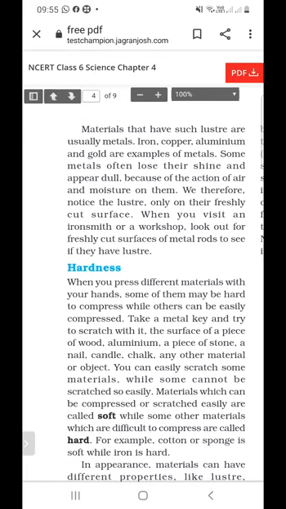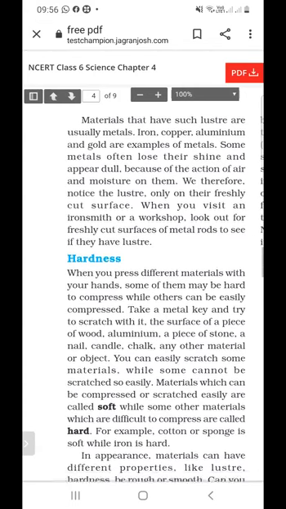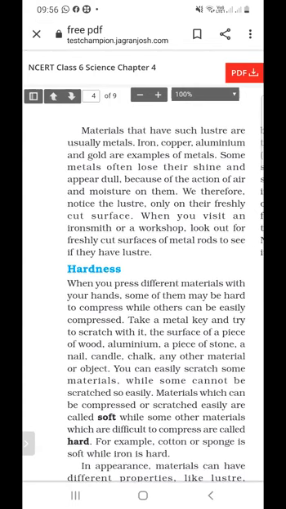So what are examples of lustrous objects? Iron, all metals are lustrous objects. And what are examples of non-lustrous objects? Wood. Wood does not shine. So this is an example of non-lustrous material.